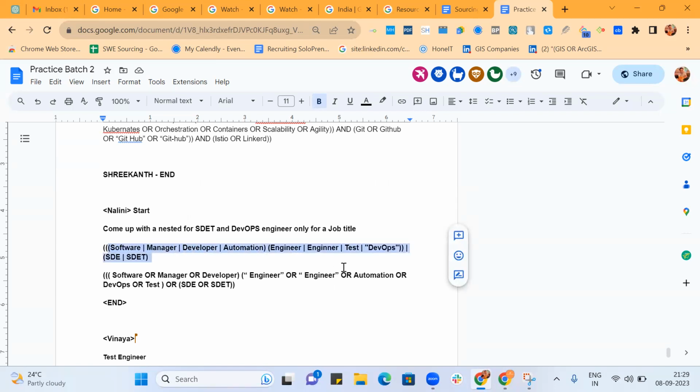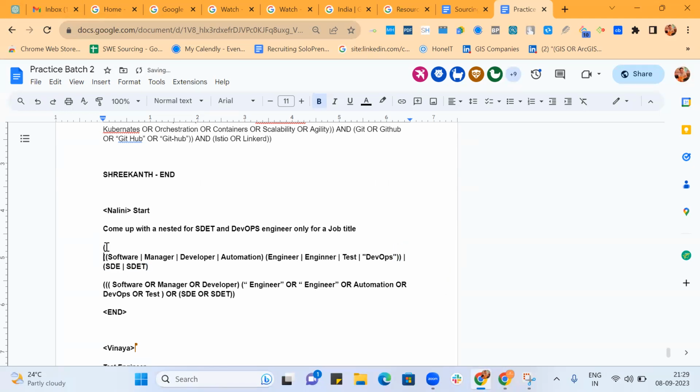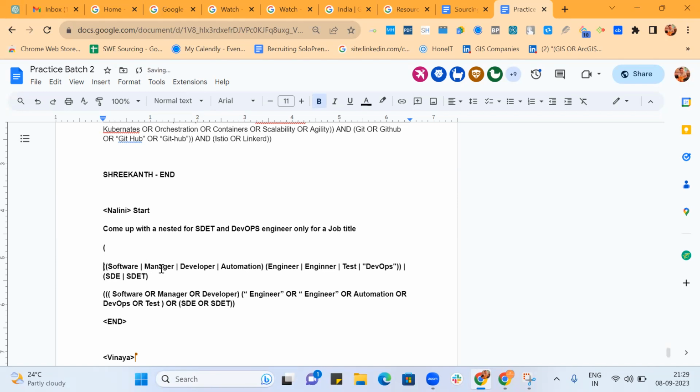For this or done, this or done. To club this done, or SDET or SDET. So to justify this or, you need one more bracket. So software or manager or developer or automation, engineer or test or DevOps. So for this bracket is done, opening with two brackets, closing with two brackets, or SDET or SDET. You have opened the bracket, but you need a closing bracket also here.